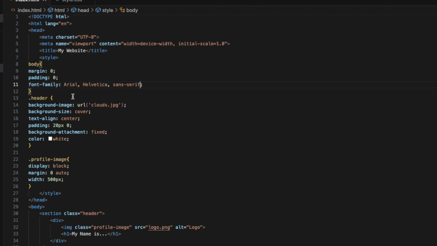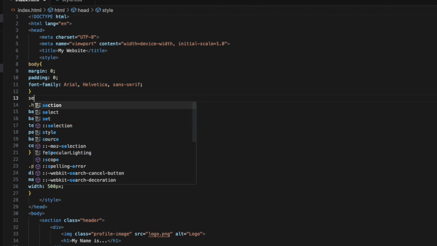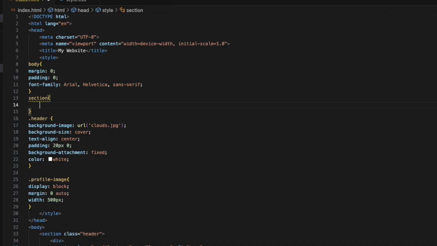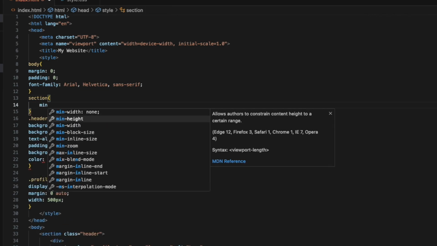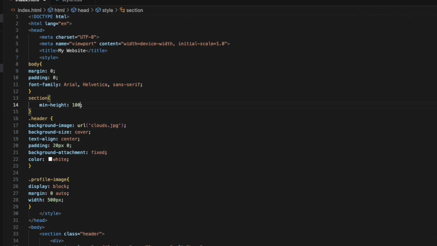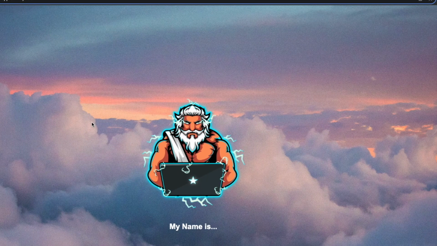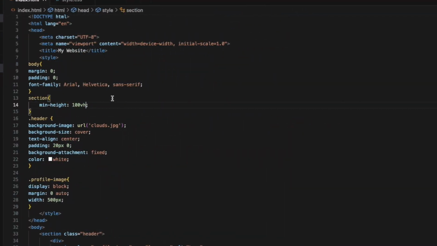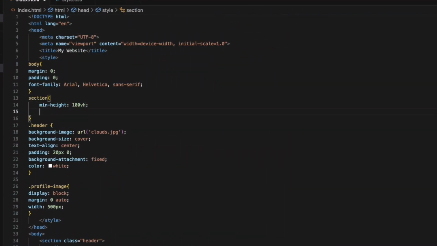So what we can do for that is add in a section for the sections. So we'll just do, I think it's the minimum height is 100. Is it VH? I think. And if we refresh this page, there, that did it. That makes it full size. We're going to need to move this guy down so he's centered. But we'll do that in just a second.